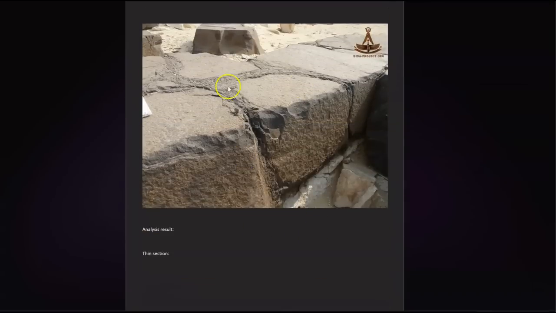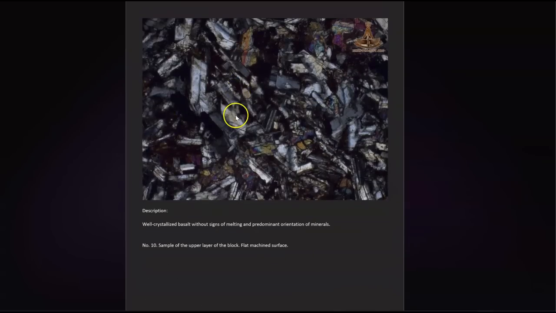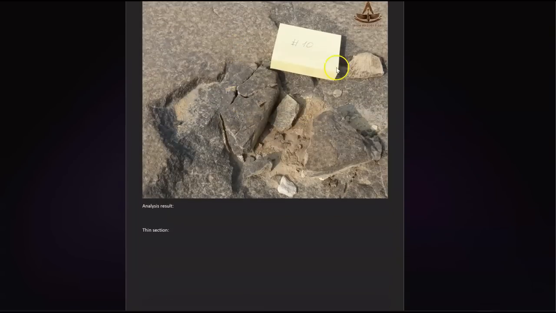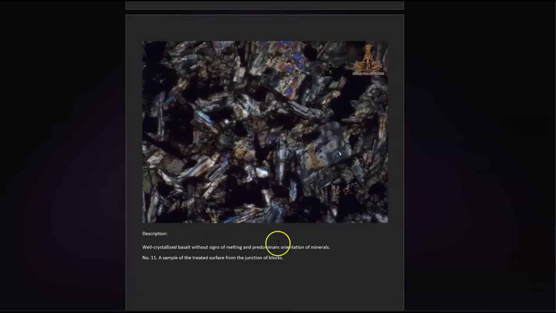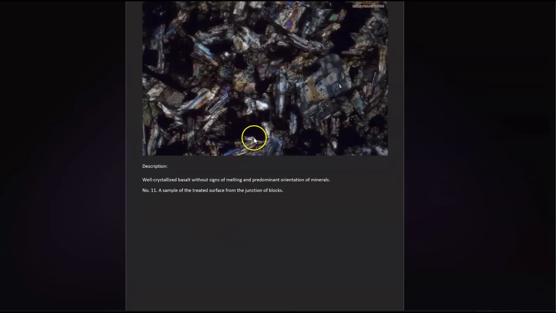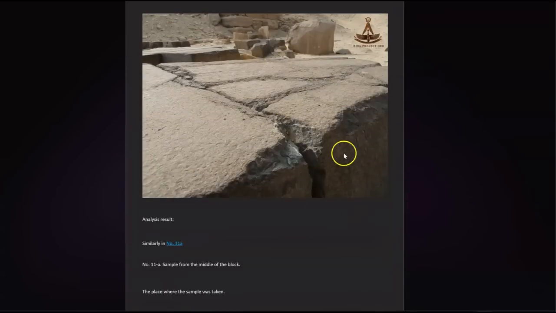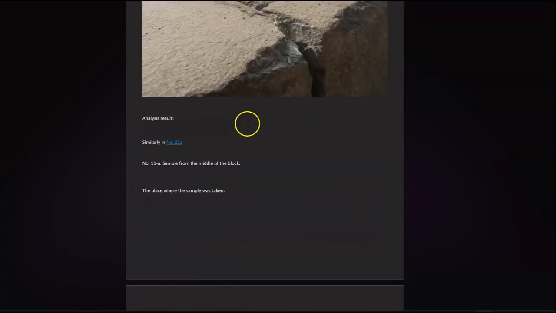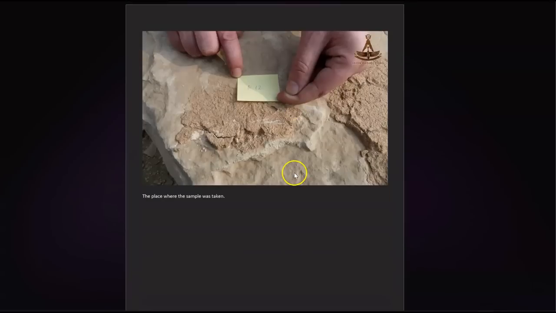And here are a few more images of these black basalt sample areas. Another microscopic image here. Some more samples of black basalt here, showing the same results and same images in the microscope. Another sample here. Another black basalt sample here. The same and similar images within the microscope.